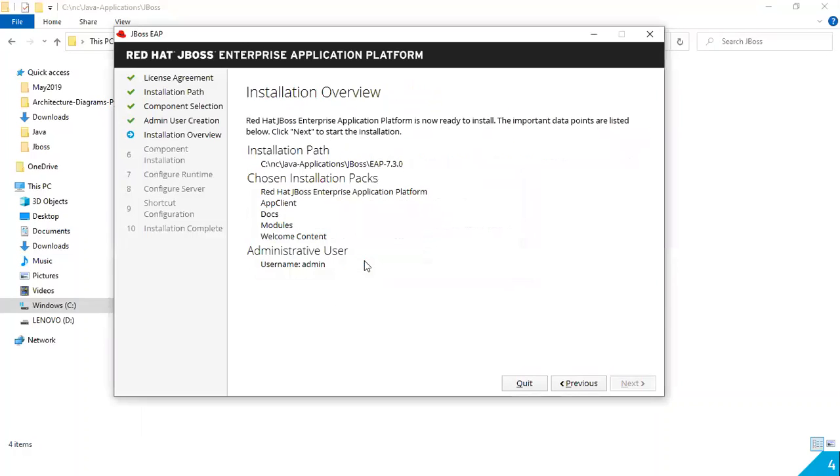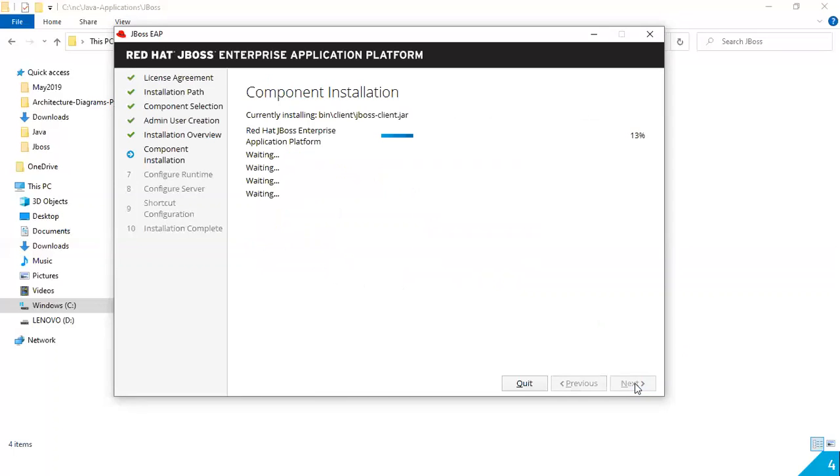I will say okay. And then it will show you the path where the installation will happen, and the chosen installation packs and administrative username, which is admin in this particular case. So I can say next here, and the installation will begin. So this takes a couple of minutes maybe. So let's go through the process of installation and see each step.